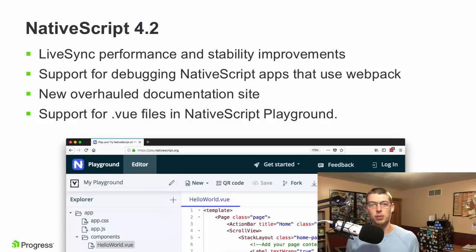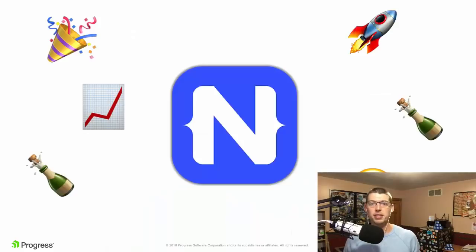Then this August, we shipped NativeScript 4.2, which included some performance and stability improvements for LiveSync, new support for debugging NativeScript apps that use Webpack, a new overhauled documentation site, which you can find at docs.nativescript.org, as well as new support for working with .vue files in NativeScript Playground, which we're going to actually look at here in another minute.